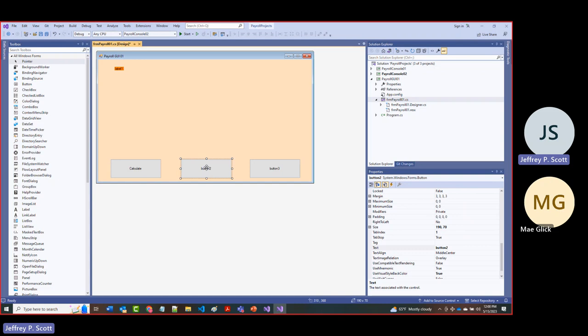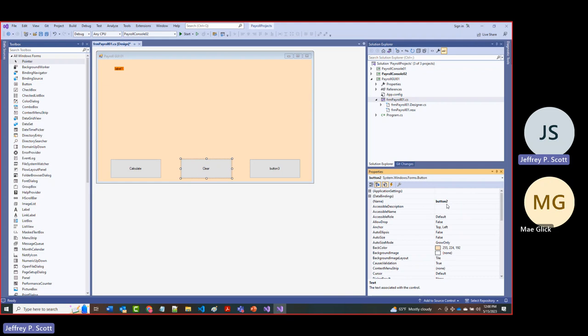Then I'm going to go over to the second button and I'm going to make the text on there clear. Not like that. Clear. And I'm going to call that button BTN clear. And the last button will be exit and it'll be called BTN exit. All right, now those buttons are pretty much in place right now.